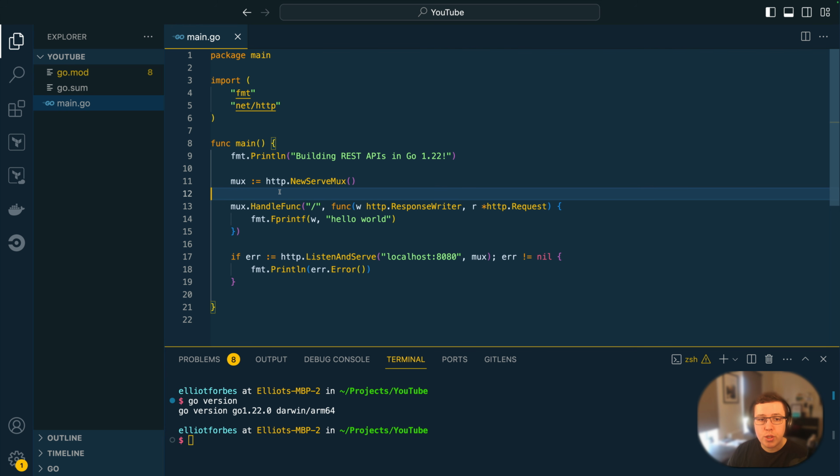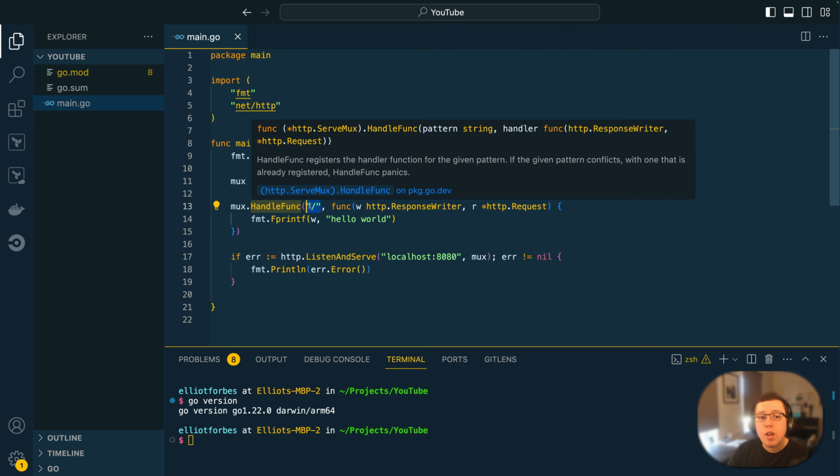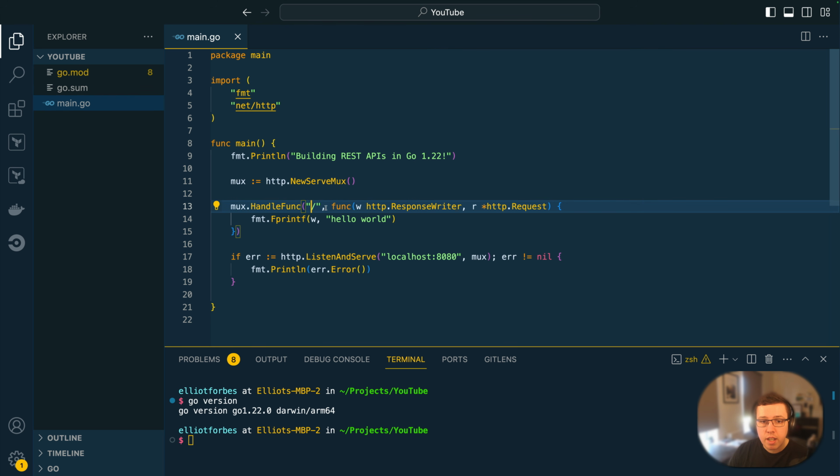Cool. So just to recap on what we've done so far, we've defined a new HTTP multiplexer, which effectively matches any incoming request to our server on a given path, such as this one here, to a function. Now, in this case, we've just inlined the function. You can define them separately and then map them to this HandleFunc call as you wish. Then after that, we've attempted to listen and serve our server on localhost port 8080, passing in the multiplexer here.